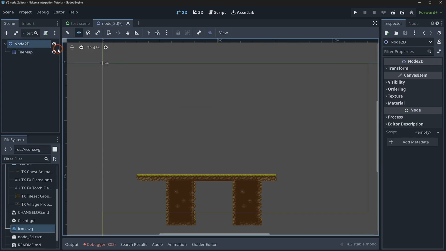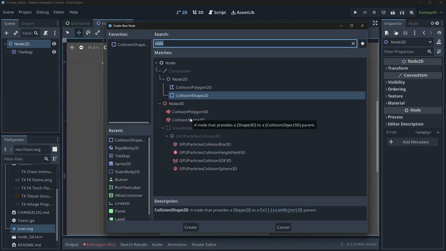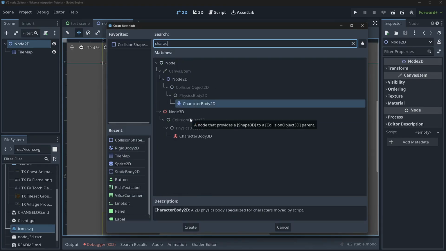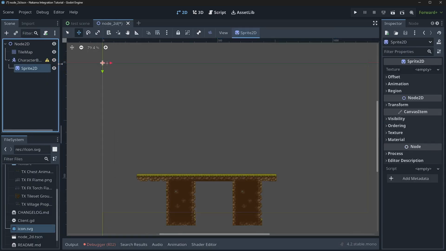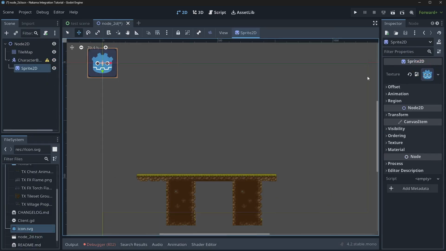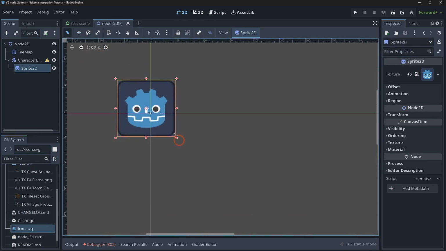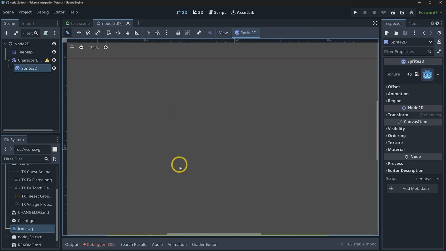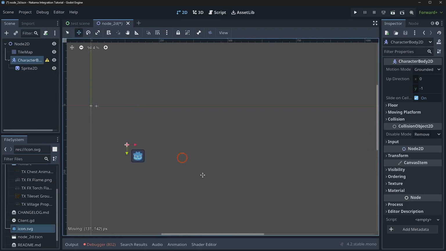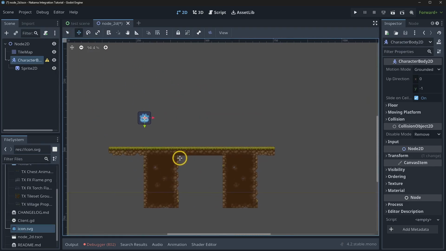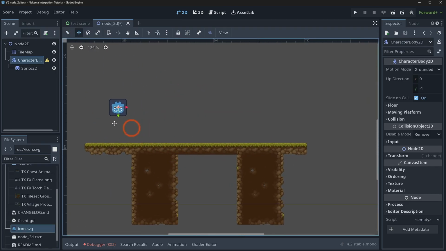So we're going to right click, add a child node, and we'll add in a character body 2D. We're going to right click, add a child node. We'll add in a sprite like so. And I'm just going to make it the Godot icon. And I know that it's not super fancy considering we have a nicer, fancier little icon tile set here, but I'm just trying to show you guys how this works. So we'll come in here, drag this guy here and drop him, I don't know, somewhere right here.